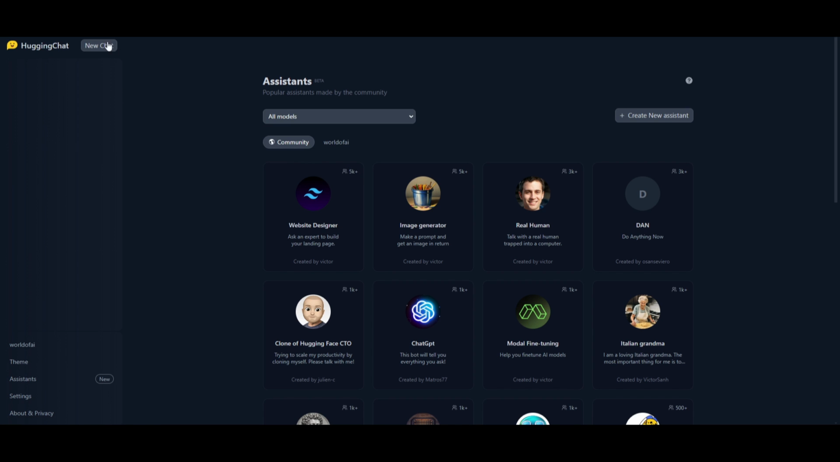So how can you actually access this? Well, you need to go to the huggingface.co/chat/assistant website. And this is something that I'll also link in the description below. You can select from different options. So at this current moment, you can only select from these current options.